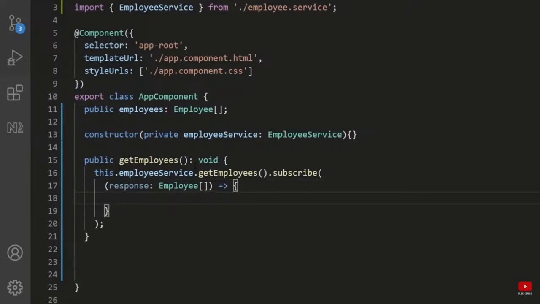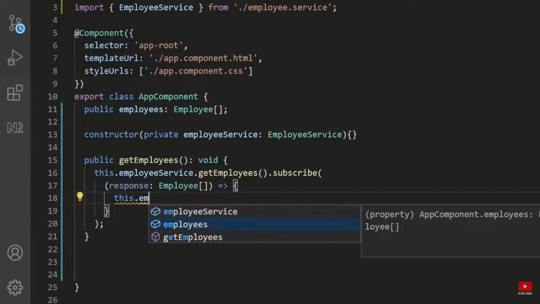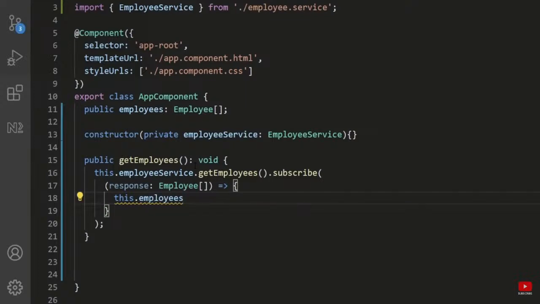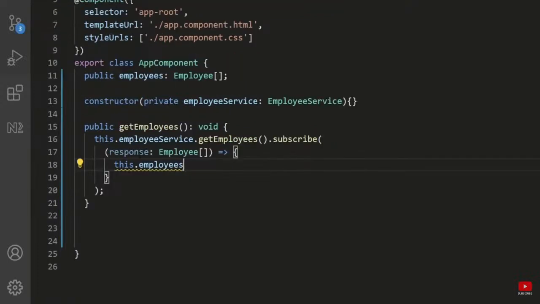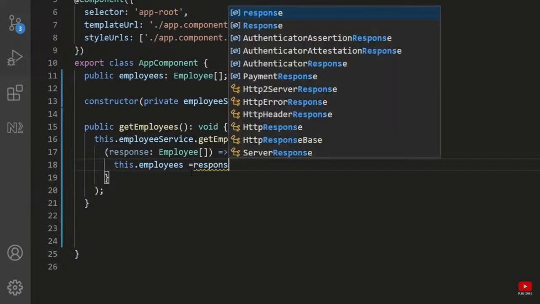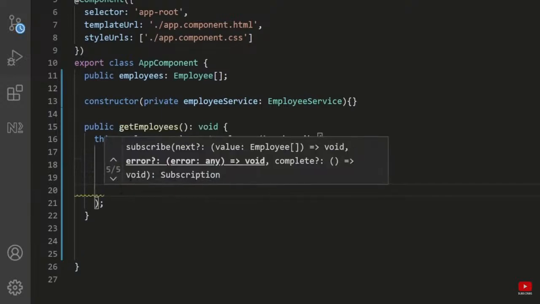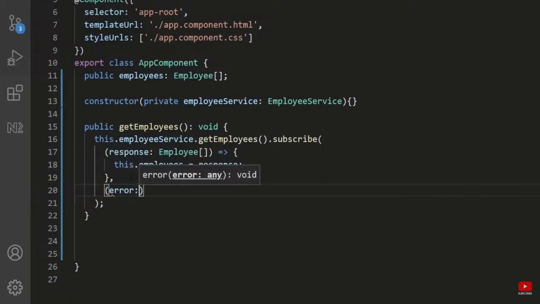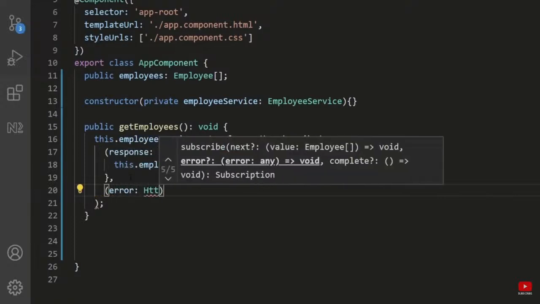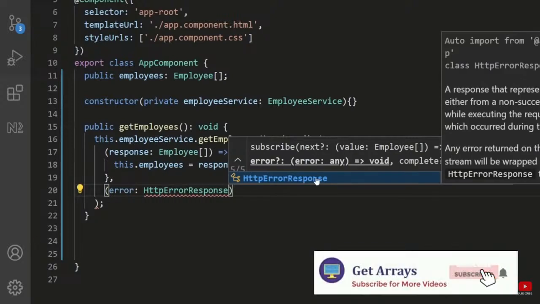And what we want to do is to set this variable that we defined up top to be equal to the body of the request, because by default, using an observable, it's just gonna give you whatever response is coming back inside of that body of the response. So we can set this equal to response, which is gonna be the list or array of all of our employees. Otherwise, in the case of an error, we also have to handle that. So in case we get an error, which is gonna be of type HttpErrorResponse, and then we have to import that.